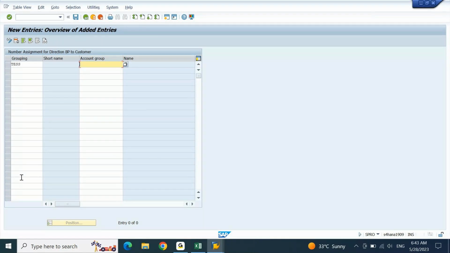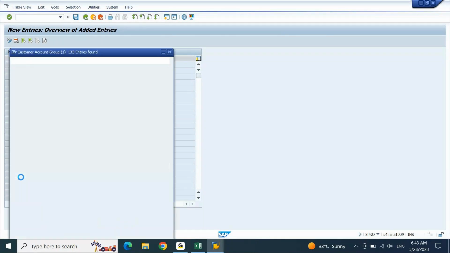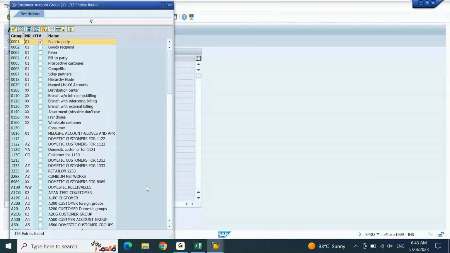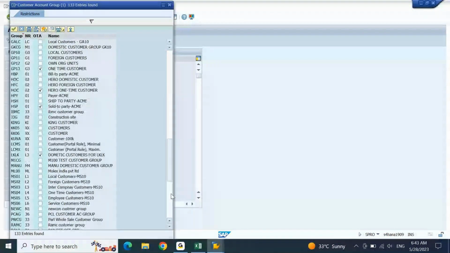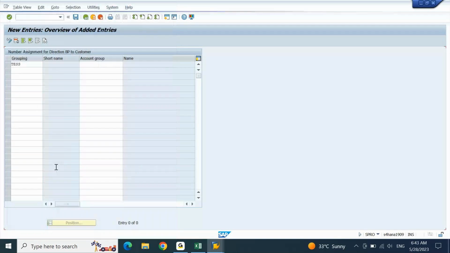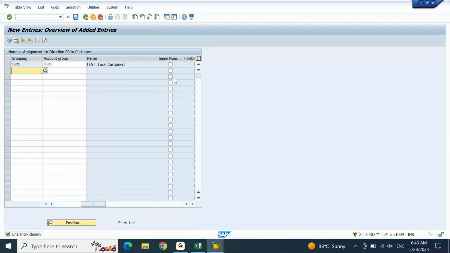This is your customer account group. For customer, we have created TEST. This is what we have created for customer. Make sure you put these two groupings, and if you scroll right a little, you have an option called same number. We want to maintain same number for customer and business partner. Put this same number setting, click on save.